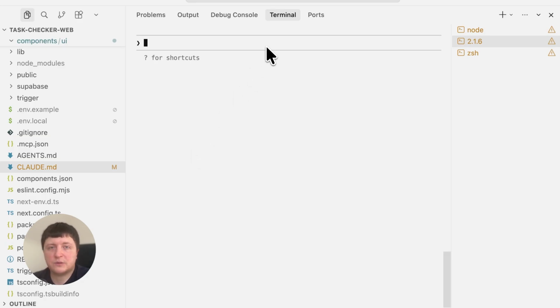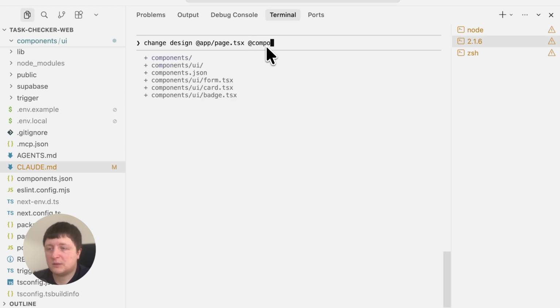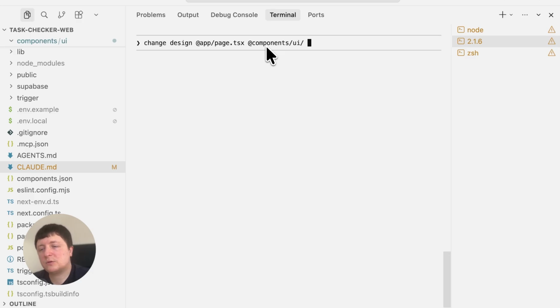So for example, if I want to change design of a web page, I can say change design of my landing page, or I can say change design, and then I can tag files with @ symbol, page.tsx, and I can just tag it, or I can tag complete folder if it's relevant. So for example, if I want it to use some components, I can type components and tag this folder. So Claude Code will know that it should look at this folder and see what's inside and what's relevant and what it should modify or just use.